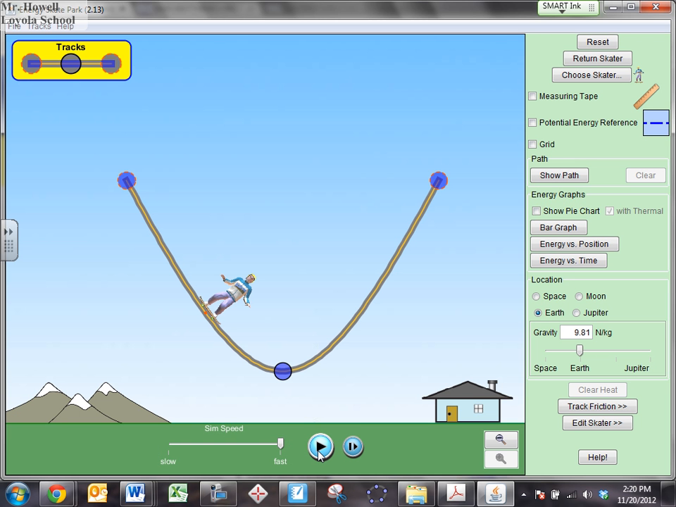On the right-hand side, you're going to see potential energy reference line. See this? Everybody see this right here? I'm hovering over. I'm going to click on this. See the blue line appear at the bottom? Watch the bottom. Right here, the blue line is going to appear. Now, that tells me that that's ground level.